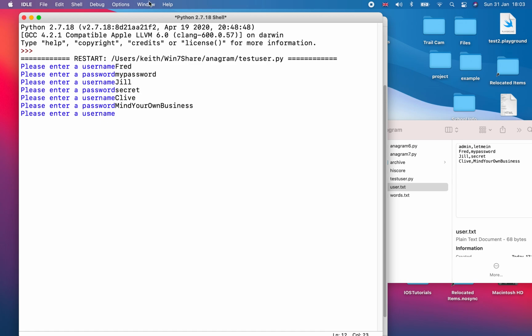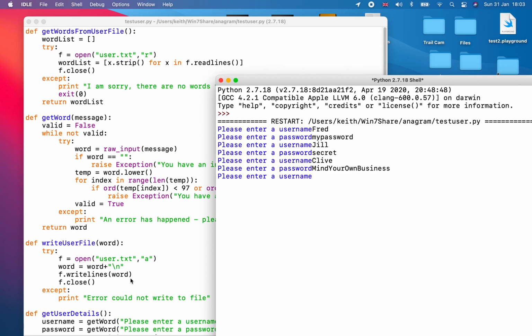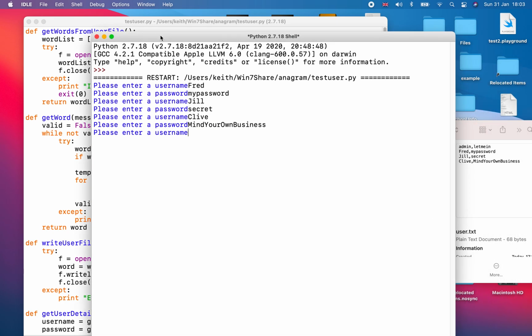So we've got now the method, just a function called get user details, which is going to ask for a username, password, and save it in the file, which is perfect. That's what we want to do. The next thing I want to do is get those words from the file and break them down into usernames and passwords. So I'll have a list of them, and we'll look at that in the next video.